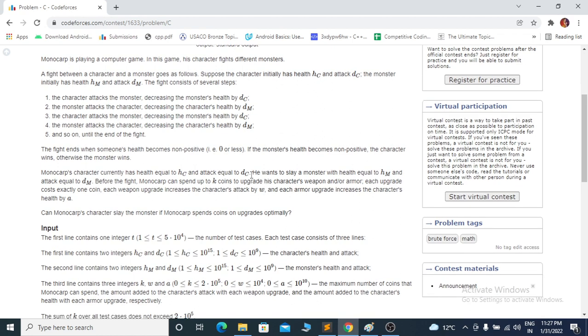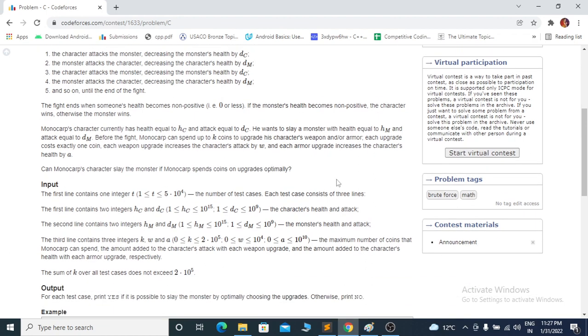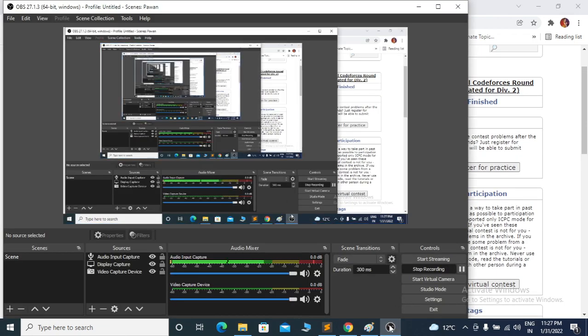One more thing is added in this question: you have k coins, and you can use up to k coins. After giving exactly one coin, the character can increase his attack power by W or his health power by A. After using up to k coins, you have to tell who is going to win. If the character is going to win, then print yes. If not, then print no. So let's see how we are going to do this question.